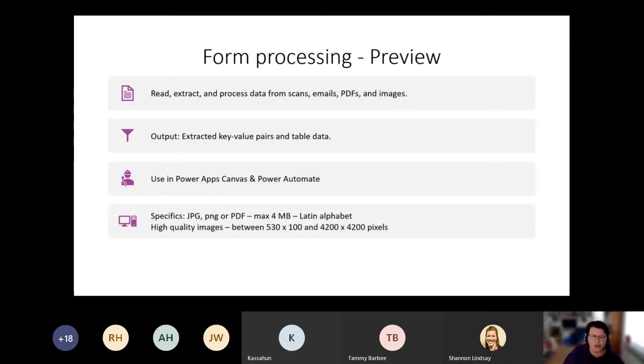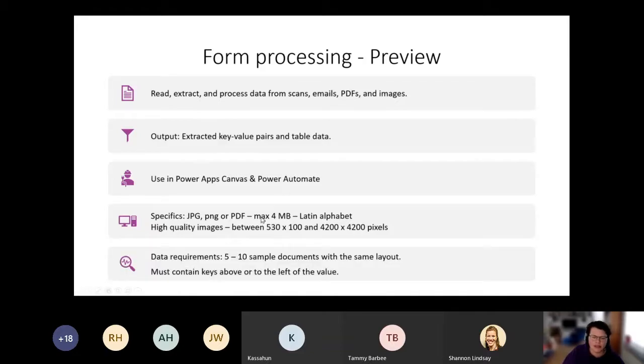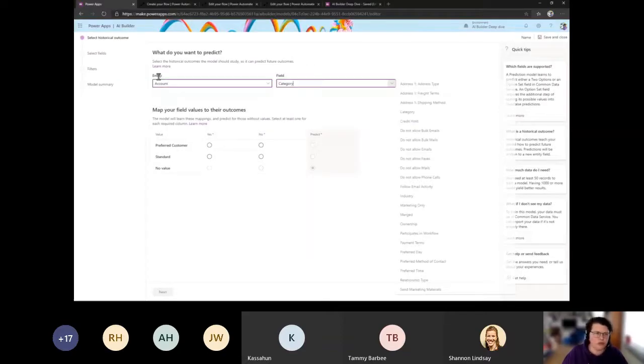You need some high quality images to be able to use this, and you don't have to have a lot of documents, but it's very specific that at the moment you can only use one type of form per model. So I would like to showcase this model as well.